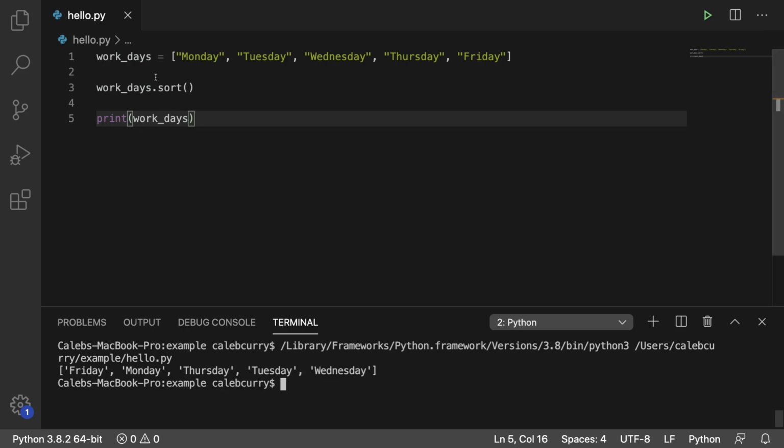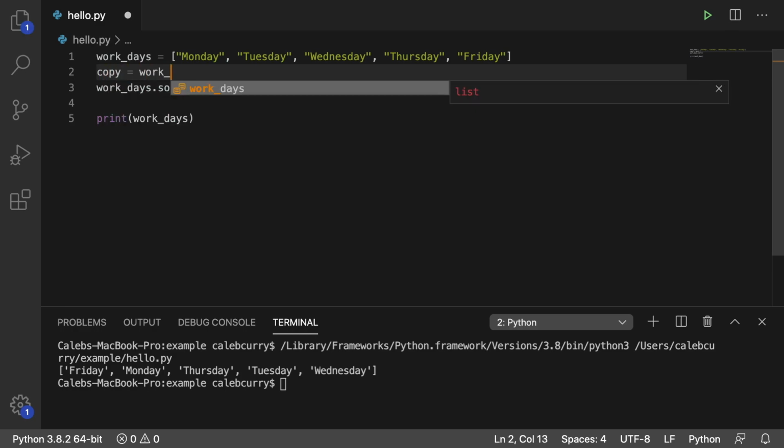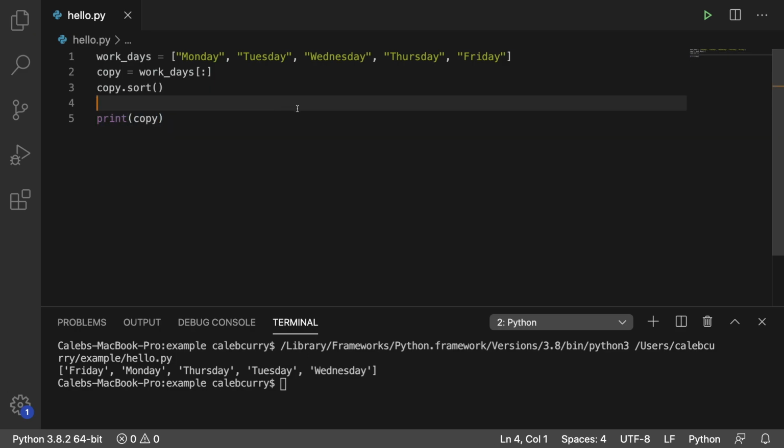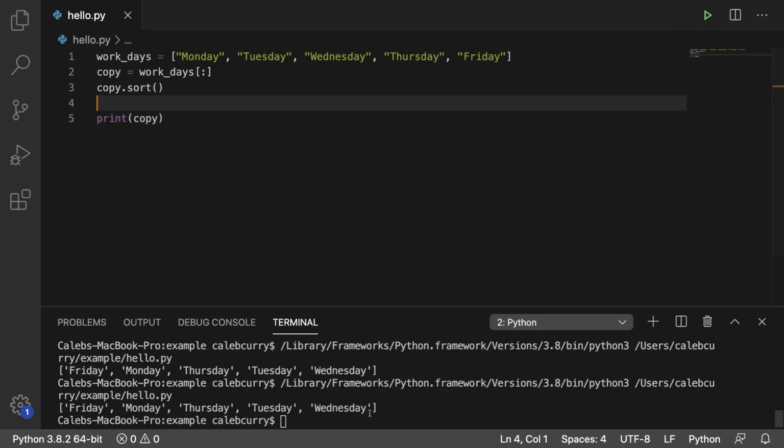Now, if you need to keep the original, just make a copy, which I've showed you how to do. You can say copy equals work days, and then a slice. And then instead of sorting work days, you would do copy.sort. We can go ahead and print copy and know that work days remains the same. So if you need the original, that's how you would do it. That's one way of making a copy.